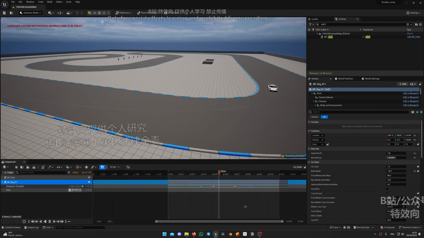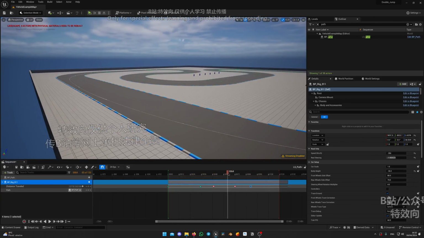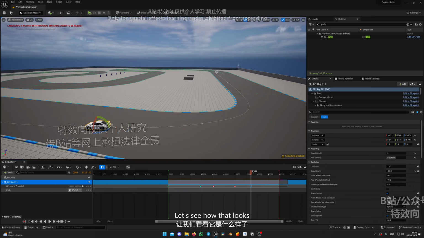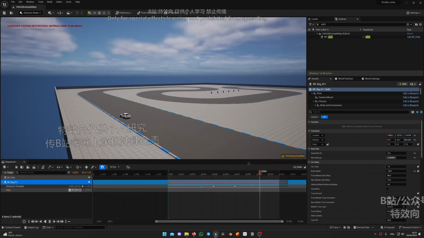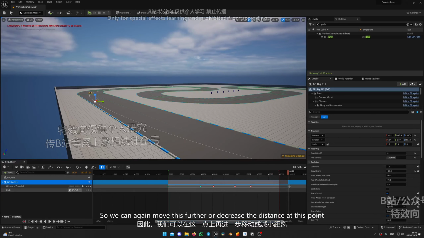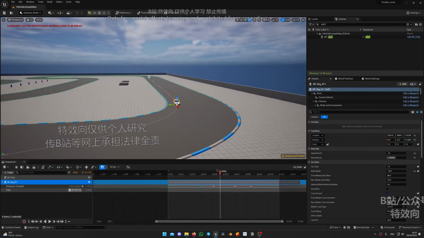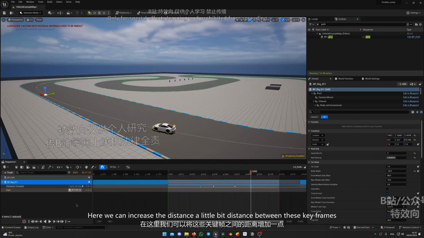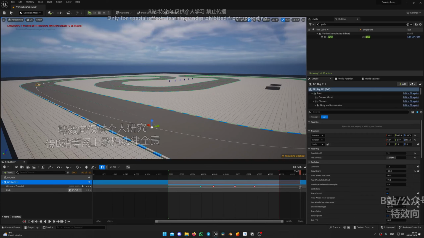So this should be probably linear. Let's see how that looks. Too fast acceleration. So we can again move this further or decrease the distance at this point. So probably here we can increase the distance a little bit, distance between these keyframes, and a little bit less distance here.